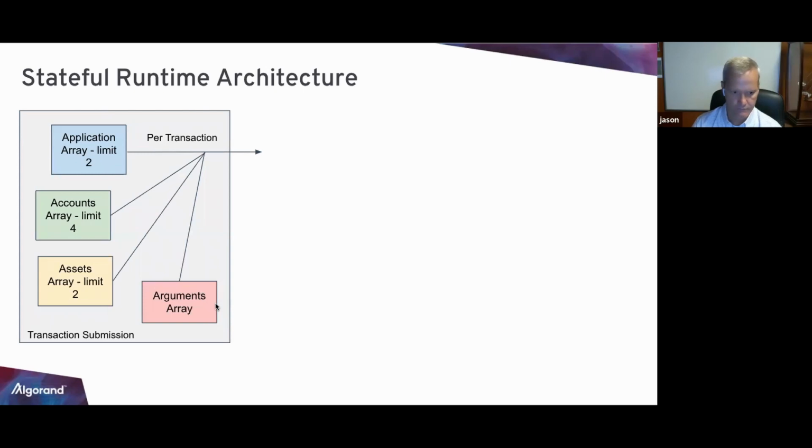One, you have the arguments array, much like the previous one. But in addition, we have something called an application array, accounts array, and an assets array. These are very important to understand when calling stateful apps. In order to make smart contracts very fast on Algorand, we limit smart contracts' access to the ledger. They can't read the entire ledger. They can only read the ledger for certain values that are passed in.